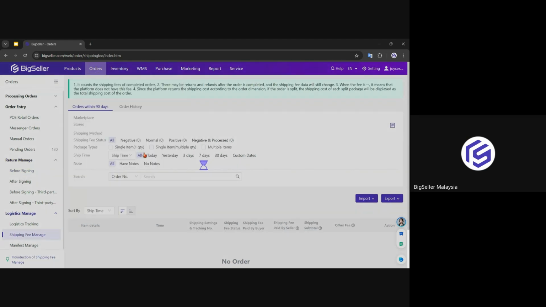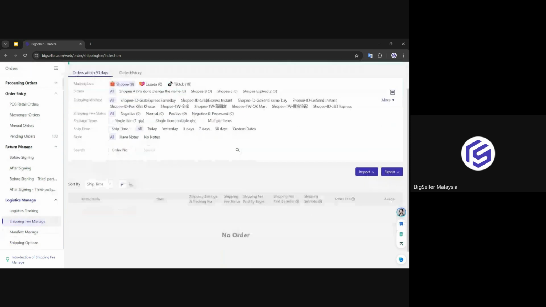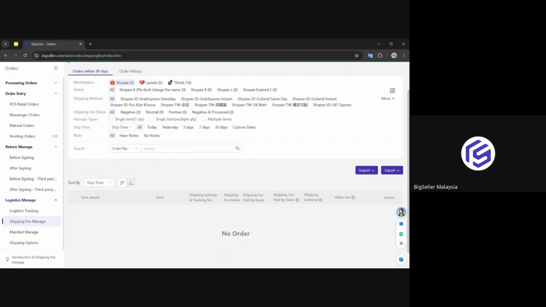All right. So next, shipping fee manage. For shipping fee manage here, we also only support 3 platforms at the moment: Shopee, Lazada, and also TikTok. So you can only see the completed orders data in this page. As you can see, I don't have any actual data. In this page, we have multiple statuses: negative, normal, positive, and negative and process. So you can see whether you are being overcharged or not based on your shipping fee.